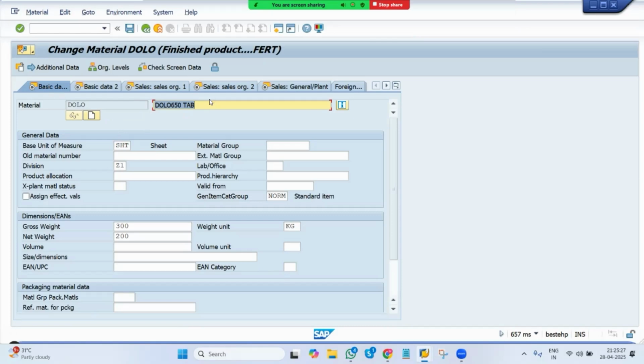Here we'll give the description and base unit of measure, meaning how we are going to measure the material. You need to mention that. If you are measuring sheet wise, box wise, liter wise, kgs wise, milliliter wise, cubes wise, coulombs wise. How are you measuring?